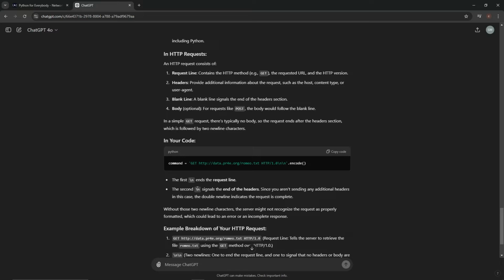So this would be here no matter what for the end of the headers, and this one, pardon me, ends the request line. I guess it's just some holdover stuff that you have to do no matter what when you're doing this GET thing. And then the dot encode.